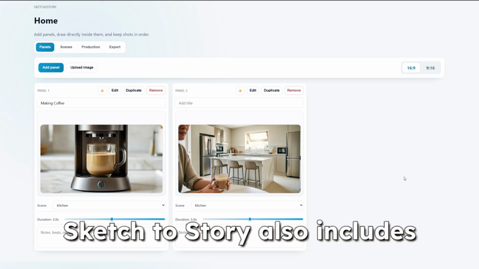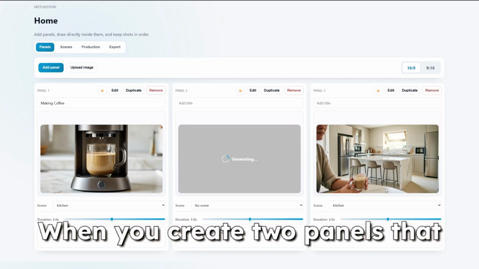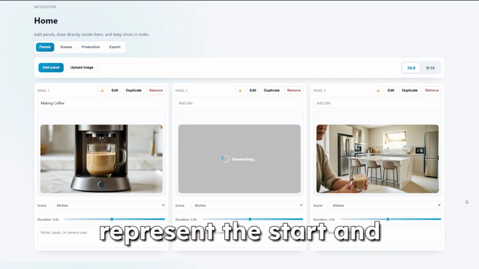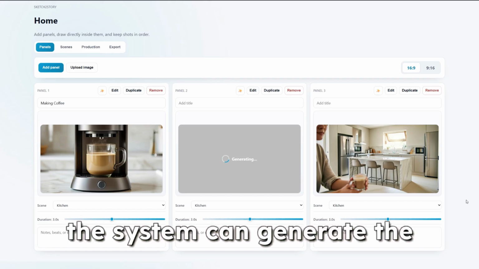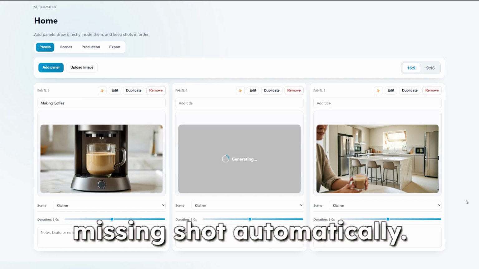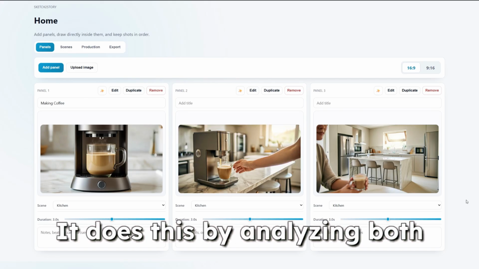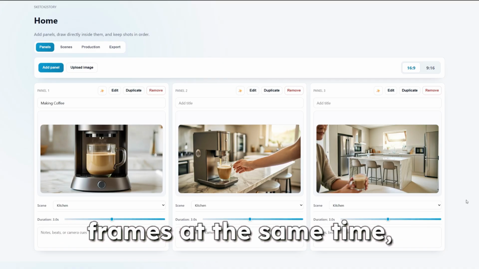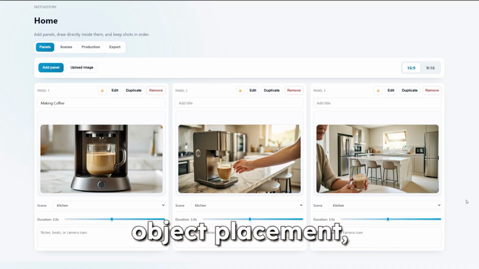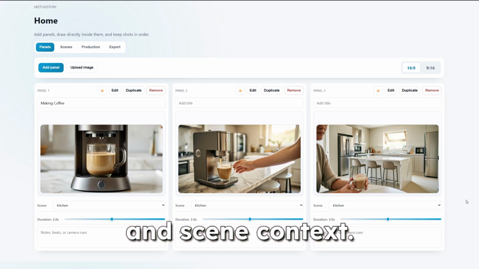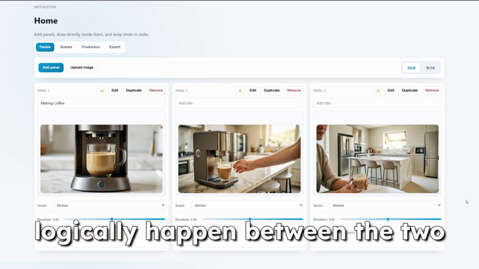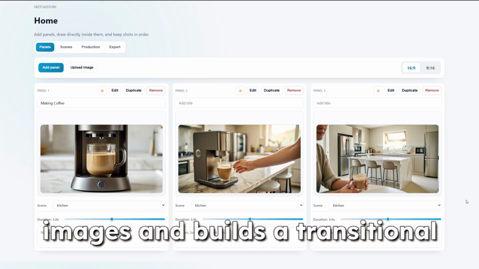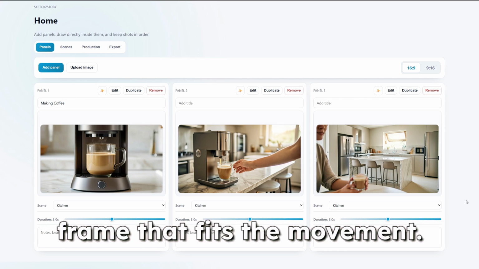Sketch2Story also includes an in-between feature. When you create two panels that represent the start and end of an action, the system can generate the missing shot automatically. It does this by analyzing both frames at the same time, comparing body position, object placement, and scene context. It identifies what must logically happen between the two images and builds a transitional frame that fits the movement.